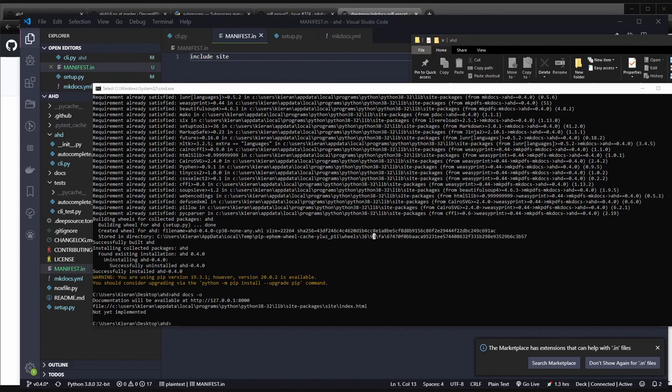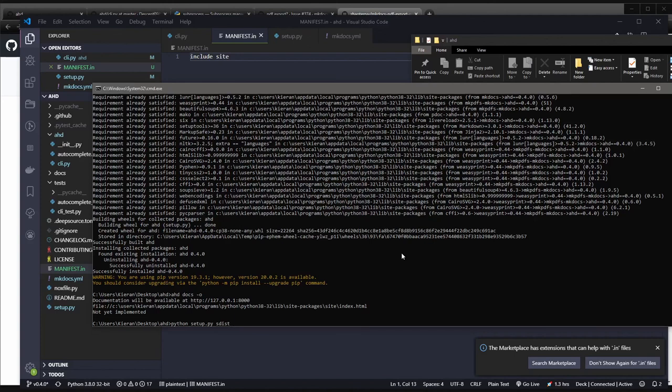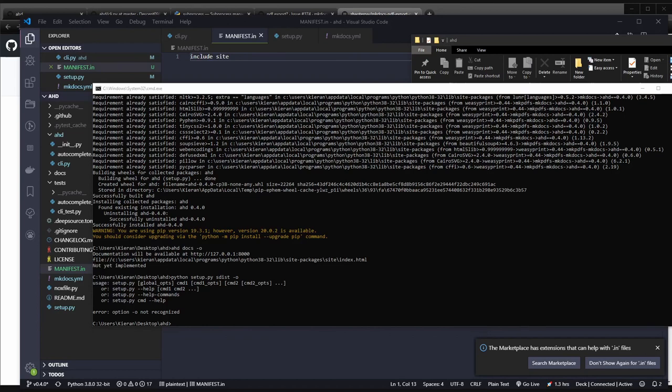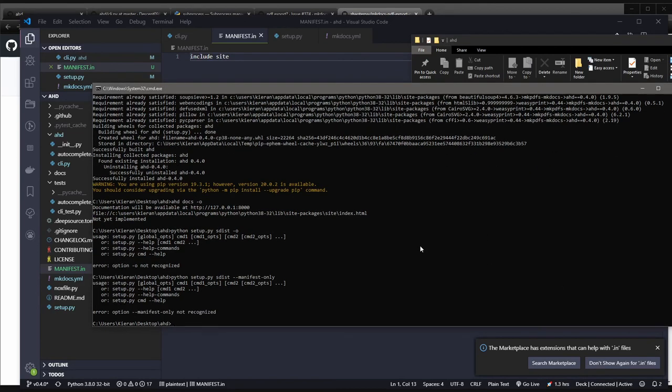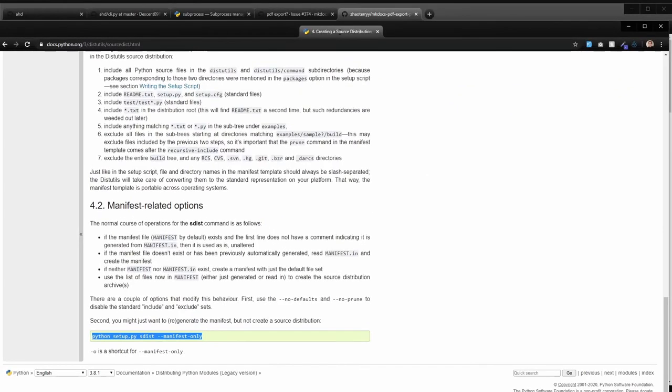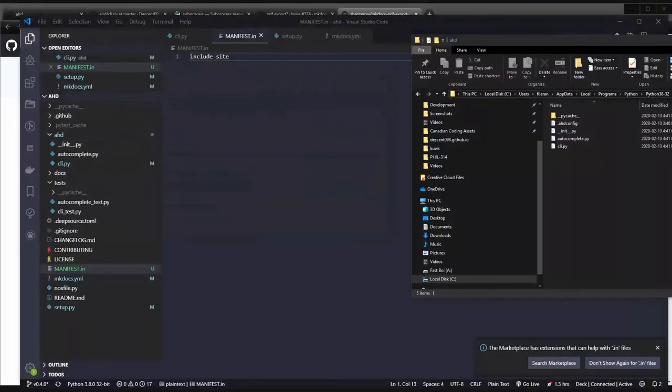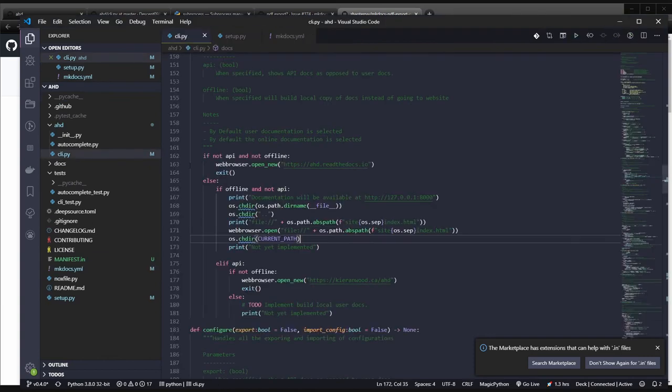Maybe... hold on, let me try this. So the suggestion on there is to just do that. What do you mean that? Oh my god. What? Seriously, I'm literally on the Python documentation and the suggestion isn't working. So, I don't know. You know what? Maybe this whole offline docs thing is just a bad idea. Maybe I'll just do this some other time. Yeah, okay, let's just do that.